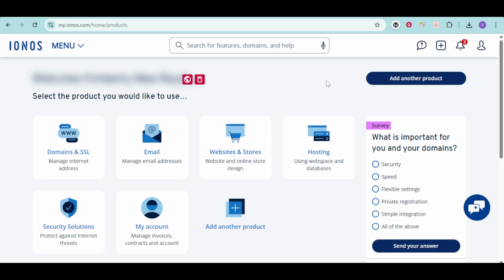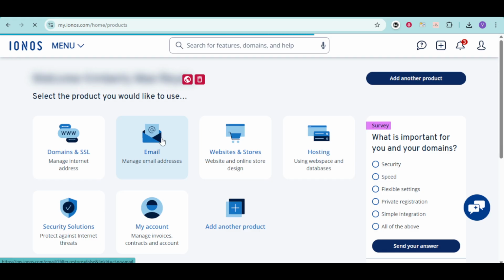Once you're in the control panel, look for the tile labeled Email. This tile is where you can manage your mailboxes, aliases, and forwarding settings. Go ahead and click on the Email tile. That will open a page listing all the email addresses associated with your Ionos account.